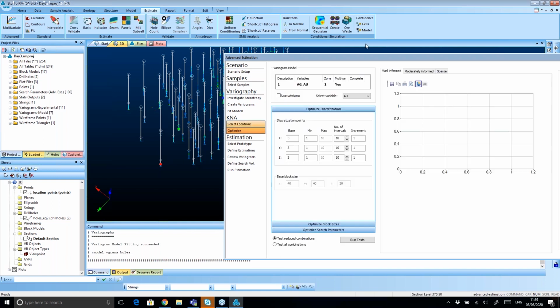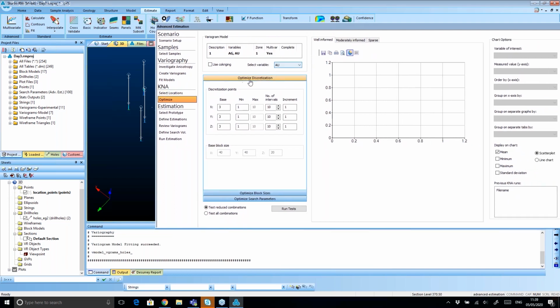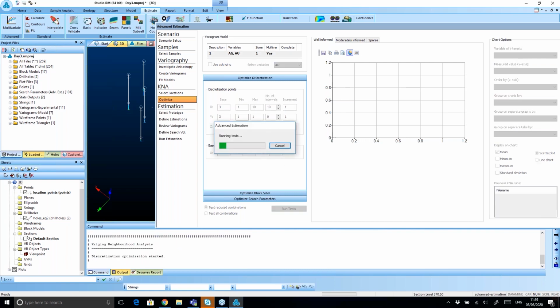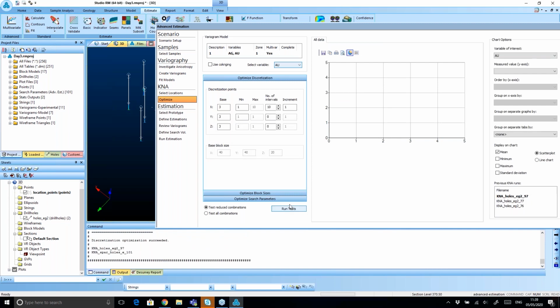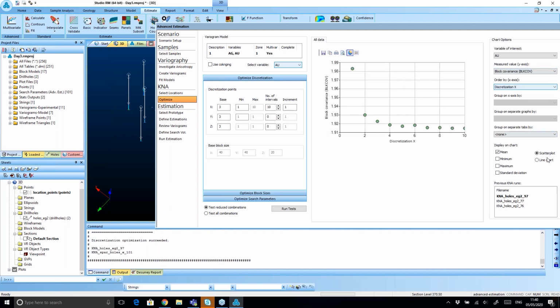The next one is optimize. When I do the optimization, the first one is to optimize discretization points, one of the parameters which we need to run the estimation. How does it work? If I click here, yeah, then if I click 10 and 1, if I click run test, and then if I click here, average, this is average time, and then block covariance.